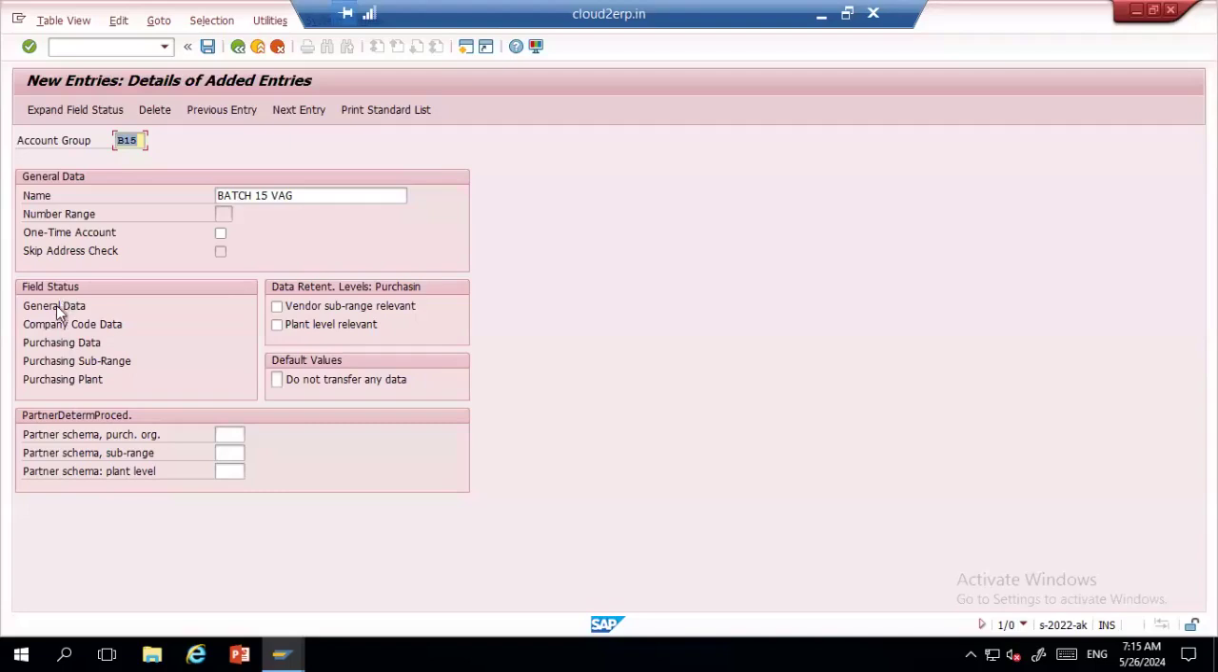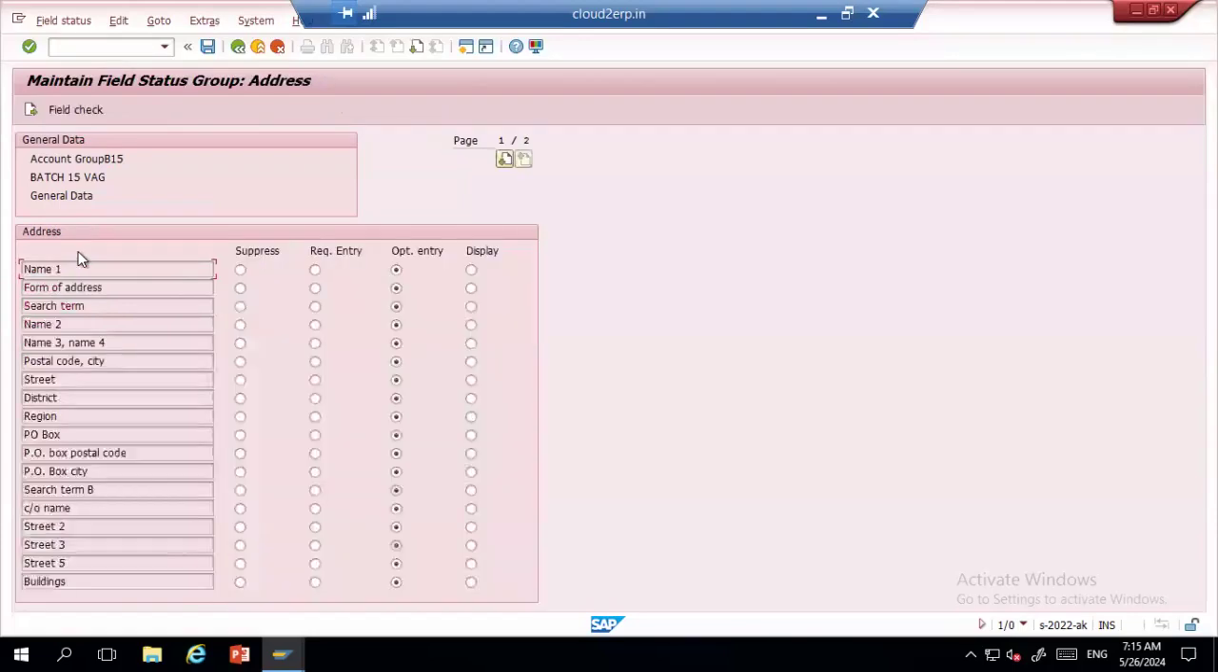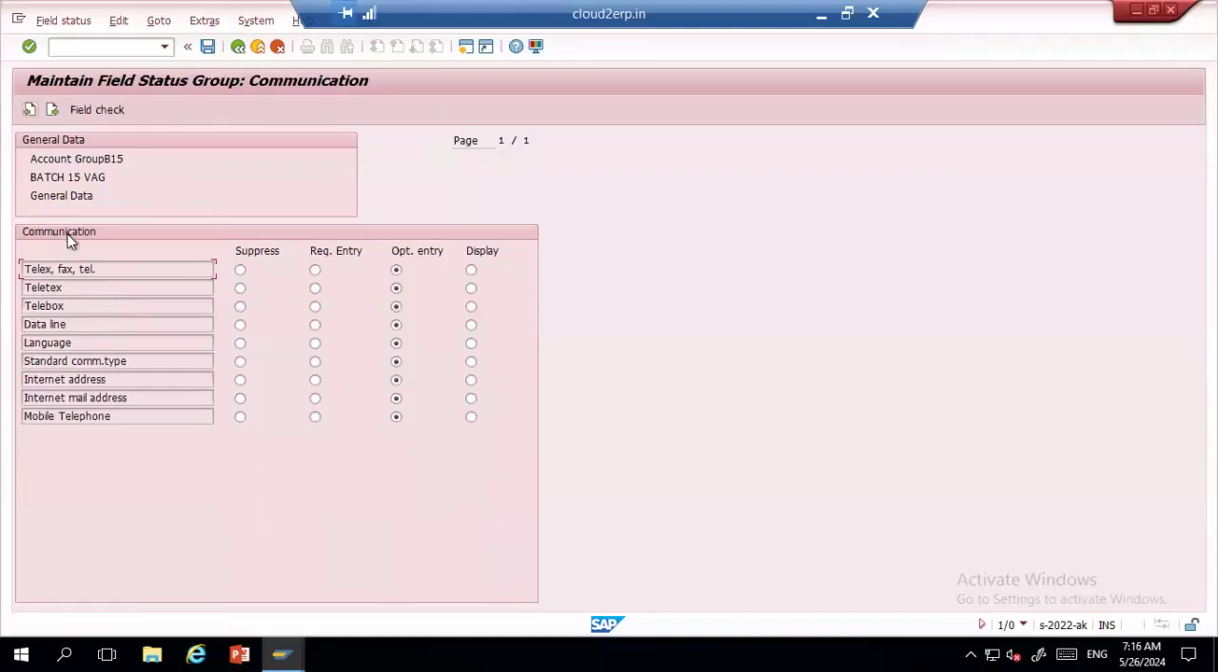So in general data, yesterday we created a business partner. You will see all the address, communication, bank details, all those things. Everything will be an optional entry. If you want to make anything mandatory, you can mark it as a required entry. For example, I make search term as mandatory. Okay. And if you click on this next group, it will take you to the next group in the list. So communication. So you can do everything in a single page.